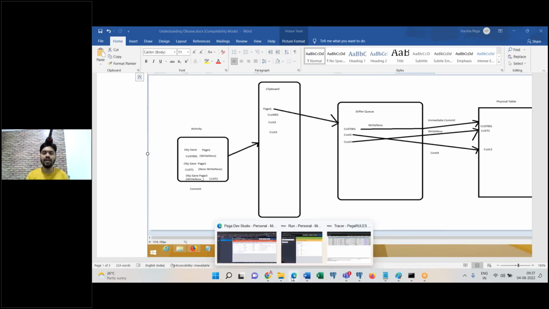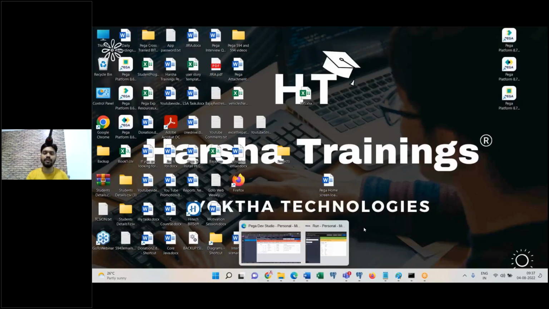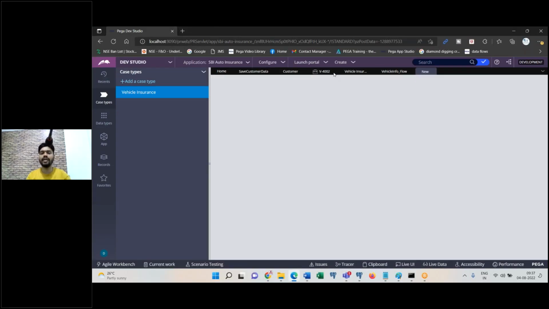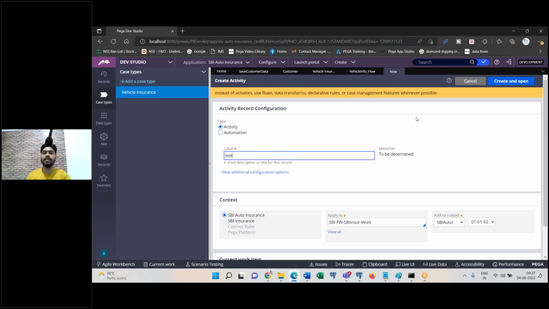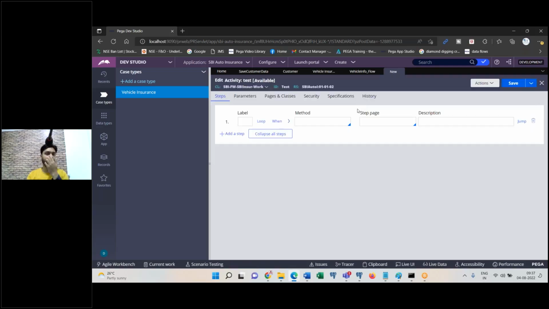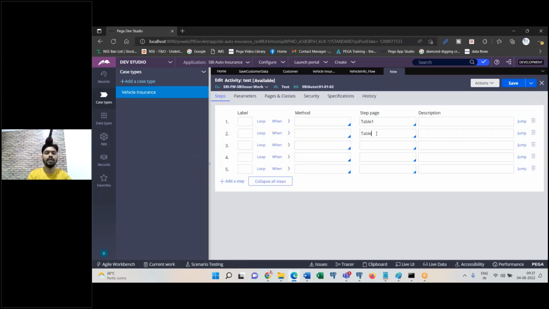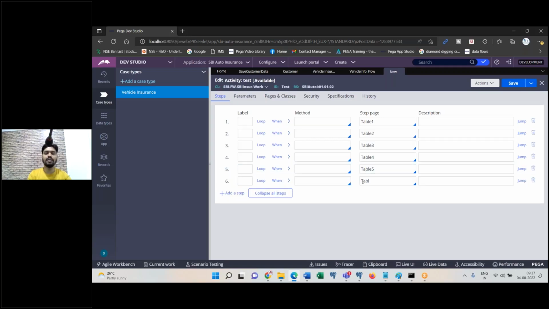Every one of you online clear? Someone please respond. Imagine I'm going to create one activity to explain the difference between write now and commit. Imagine there are multiple tables: table 1, table 2, table 3, table 4, table 5, and table 6 as well, and here I'm using OBJ save again.